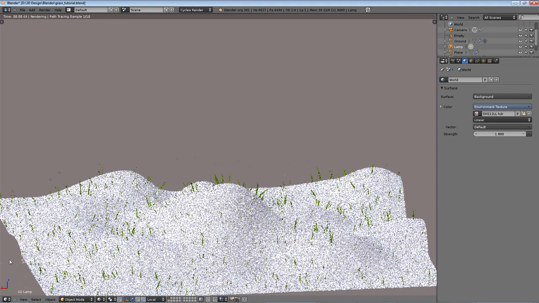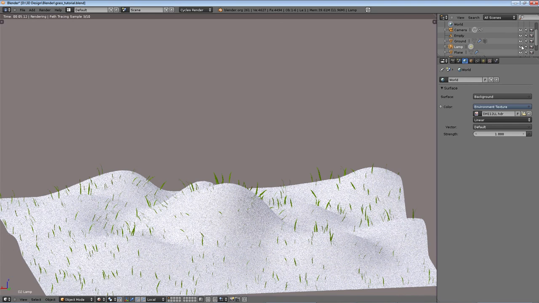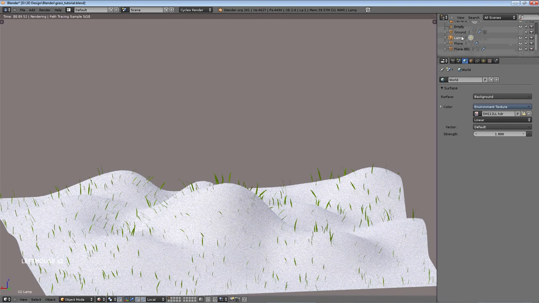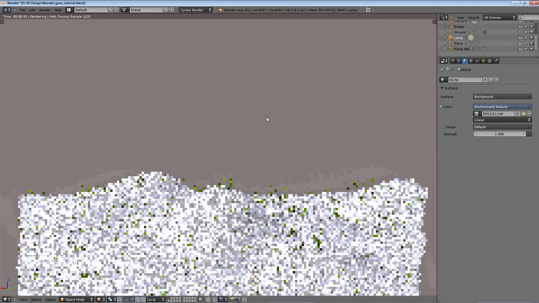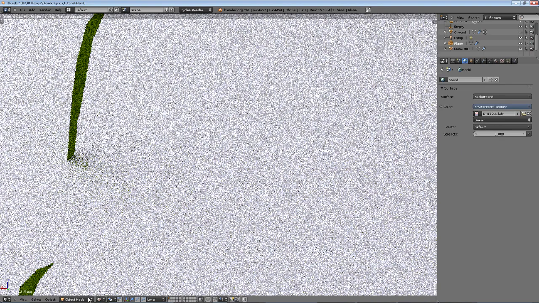So next thing I want to do is start messing with the actual material. So what I'm going to do is, instead of showing the whole thing, zoom into one of the planes and just show the plane.